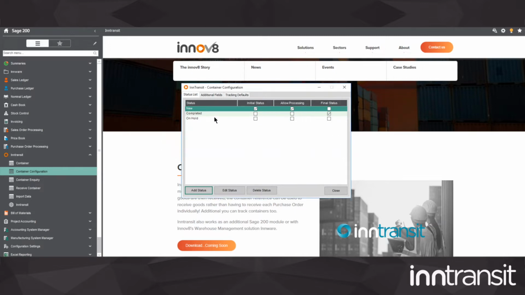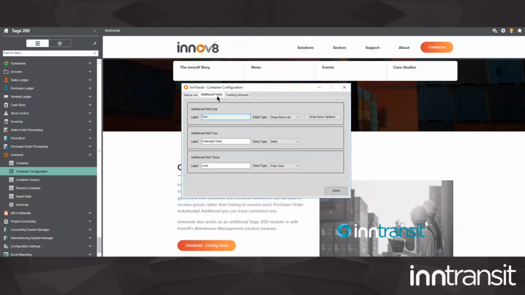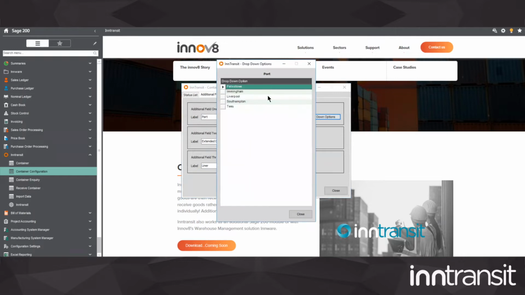In my demonstration, I've just got the new stage, which a new container will be created under, and the completed stage and an on-hold stage on there. We've then got 3 additional fields that we allow access to the user to set up, and these can have 3 different data types. So I've set some examples up in my system today. I've set up the port that this container is going to come into, and I've defined a drop down of the main UK port.